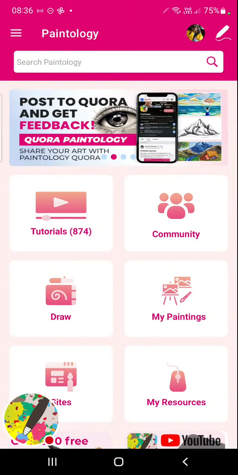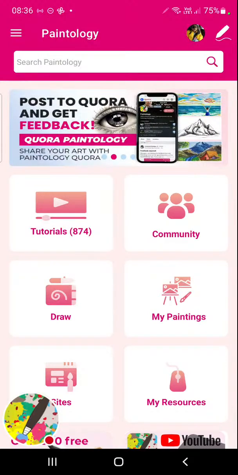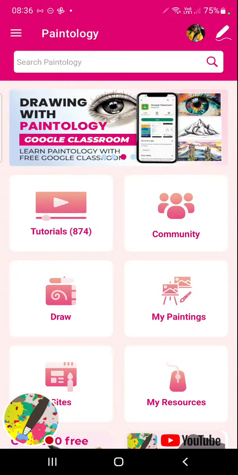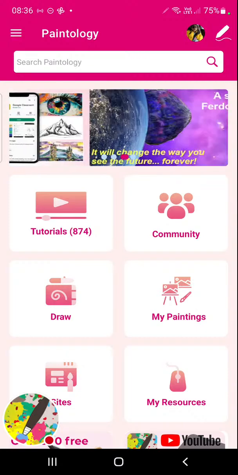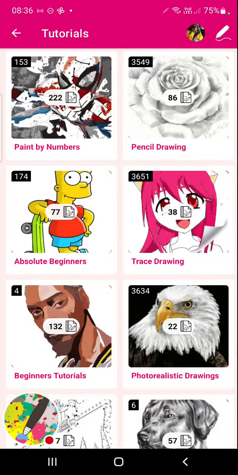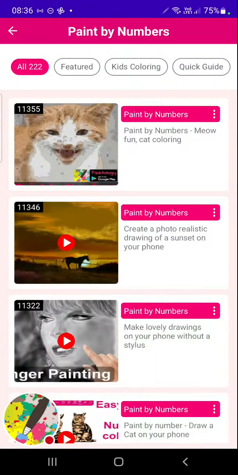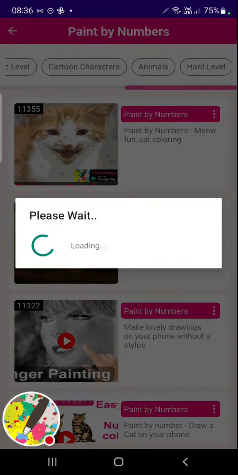Okay, so block coloring, I'm going to show you step by step because I don't think many people fully appreciate it. But the process is really simple. If you understand paint by numbers, you will understand what block coloring is. Just to show you paint by numbers, let's head to tutorials. Let's pick the paint by numbers category, and let's pick the first one here.